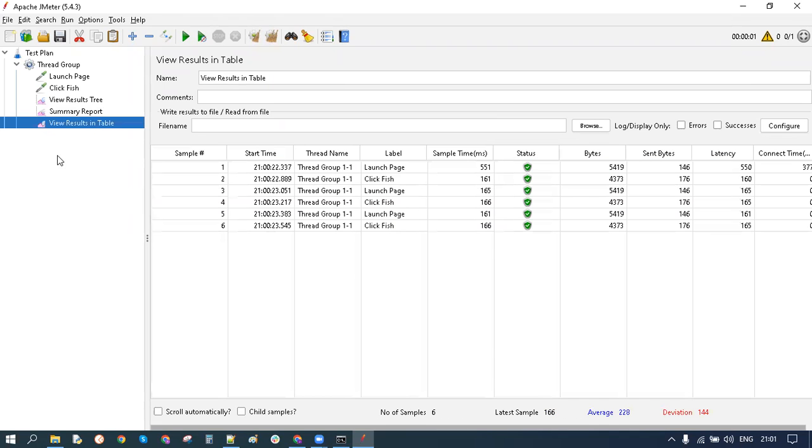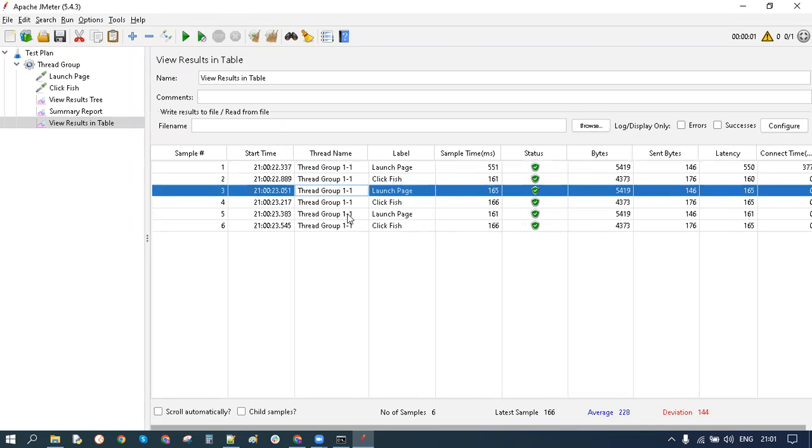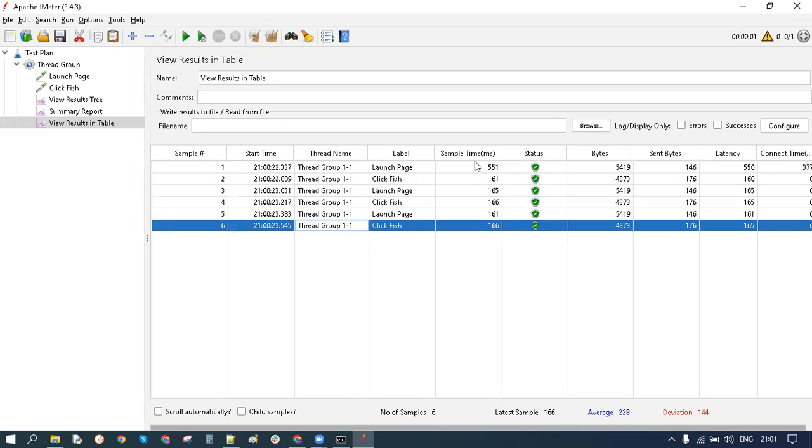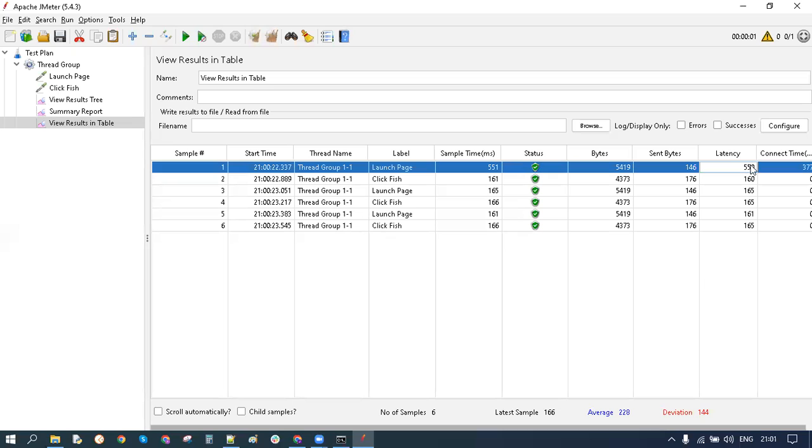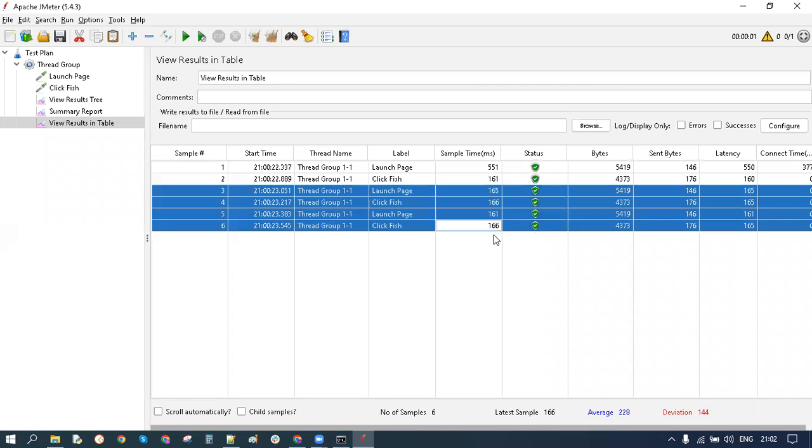Okay, and the View Results in Table gives us each and every item with their related details. Like this was started at this time and launch page has happened. The response time was 551 ms, and this was the bytes, this was the connect time, and other details.